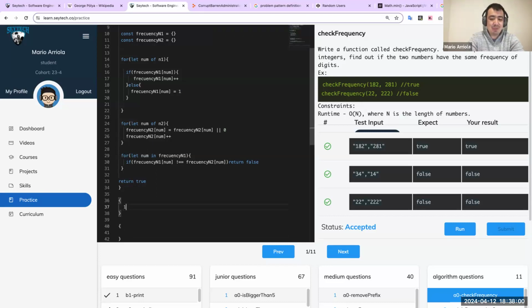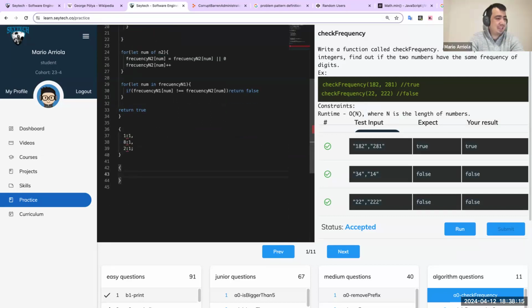Let me see if I understand it. You are saying in the first element we have 1 and it's 1, right? Then we have 8 and it's 1. Then we have 2 and it's 1. This is the first object. Let's say the second object: 2 is 1, 8 is 1, and 1 is 1. These are the two objects that you are creating, right? The number 1 has a value 1, the 8 has 1, and the 2 has 1.